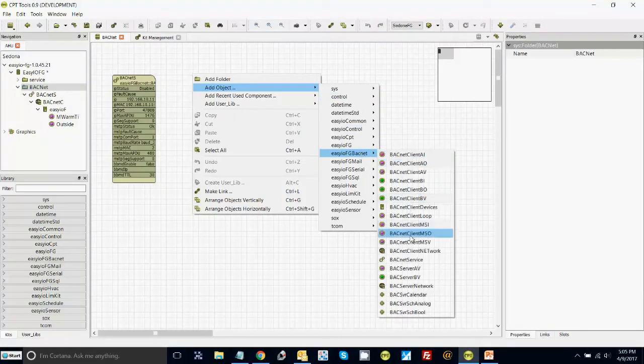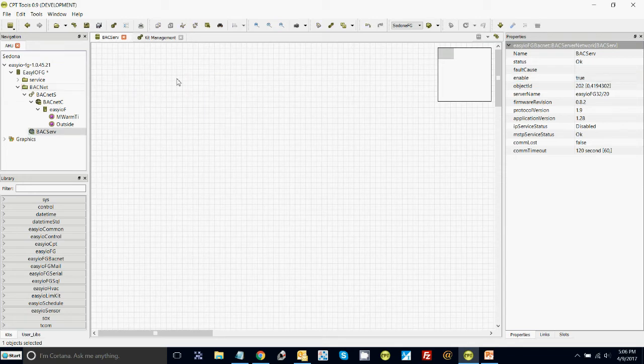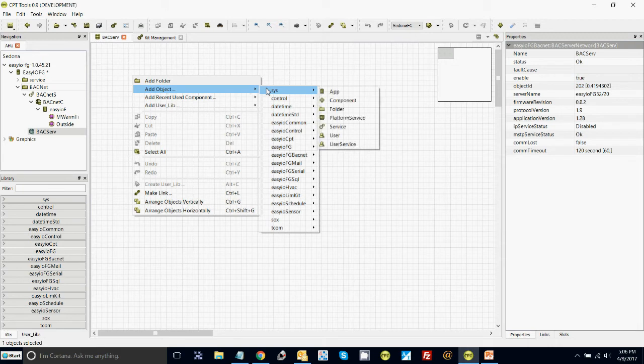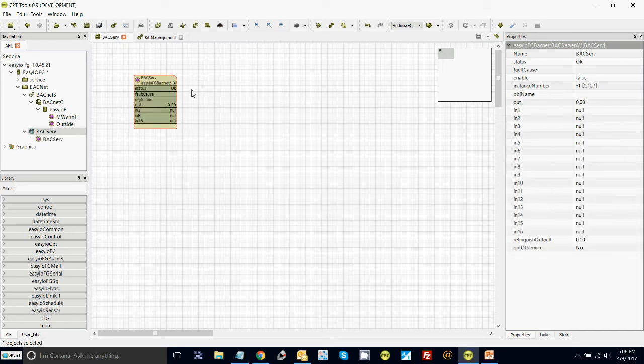We go to BACnet, we now go and look for a BACnet server network, click on that one, give it an object ID, you can make it anything you want, it could be 202, say, and then enable it, and then underneath it we start adding some objects. So what we could add is a BACnet server AV device, AV. So that could be just a reading of a temperature sensor that the client above us will be picking up from us.